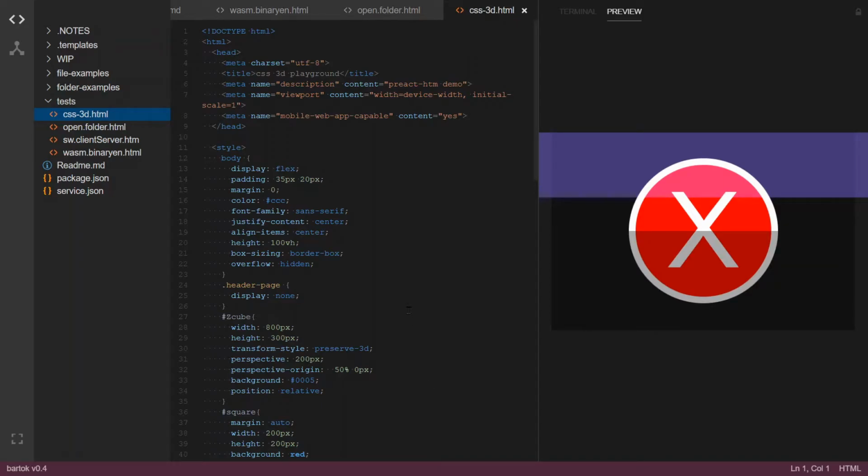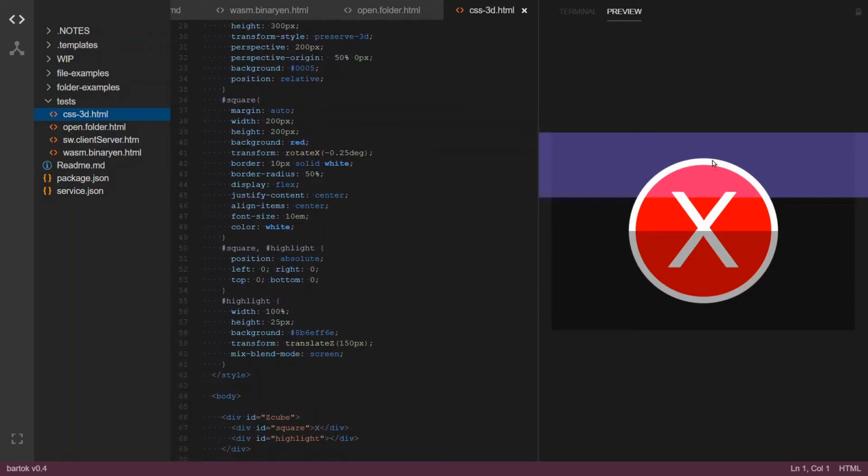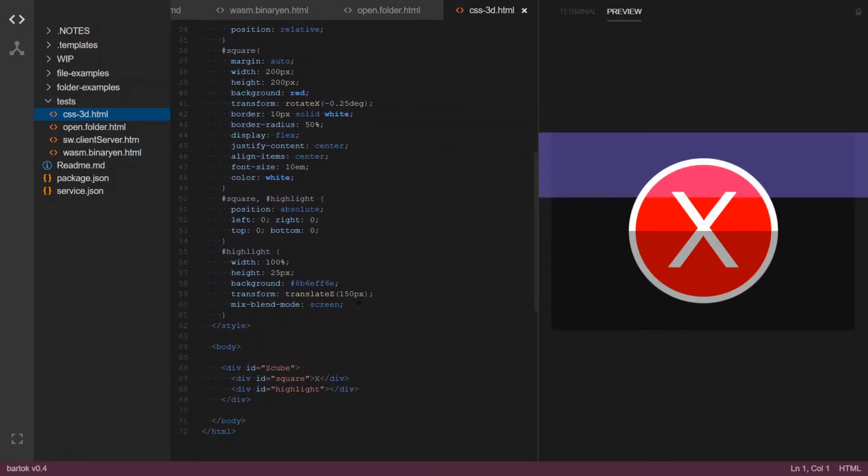So this is what bartok actually lets you do. You are actually able to just create some HTML, and over here you have the preview, and that's a live preview. You can go in and you can change things, and it automatically updates. So if you wanted to change that X to blue, it lets you do that, and that's the thing that this other guy made too.